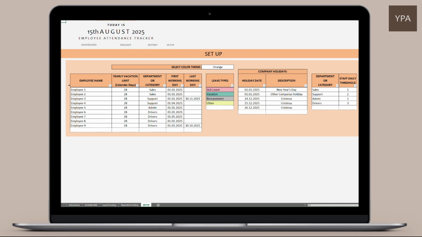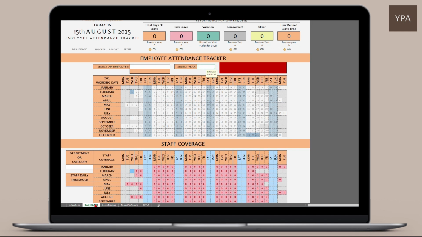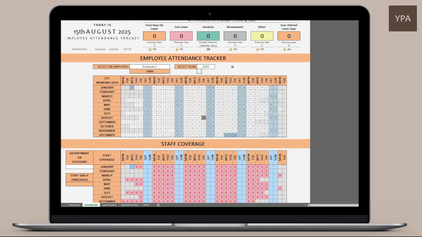Let's go to the dashboard sheet. As you can see, the dashboard is currently empty, since no leave has been entered yet. Let's walk through an example using Employee 1 and selecting the current year. Once selected, you'll immediately notice how the calendar updates automatically. Today's date is highlighted. Weekends and company holidays are marked. Each month is fully generated based on the selected year.